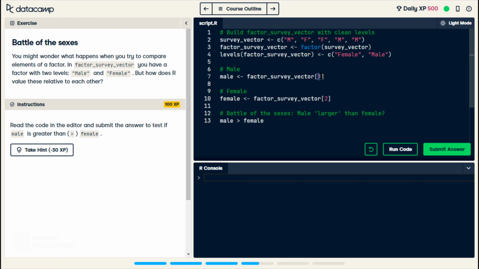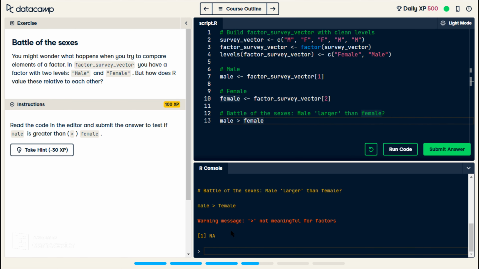an element from the factor. So element 1 is male and element 2 is female. That was confusing me, but I guess that makes sense with the square brackets. We're pulling an element. And what I was talking about at first was the levels. So let's run this. It does not understand greater than or less than with factors.